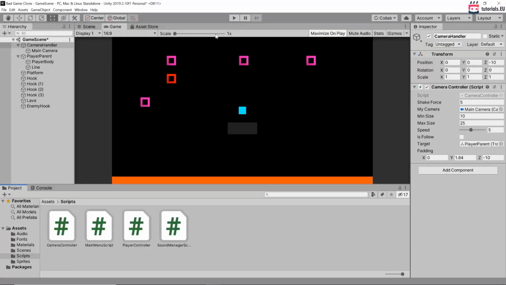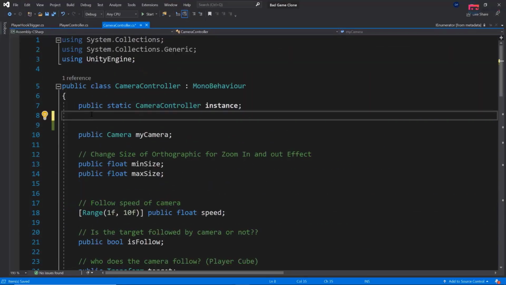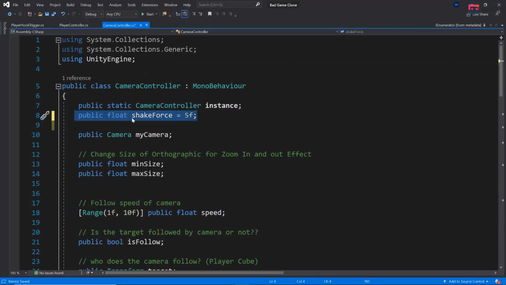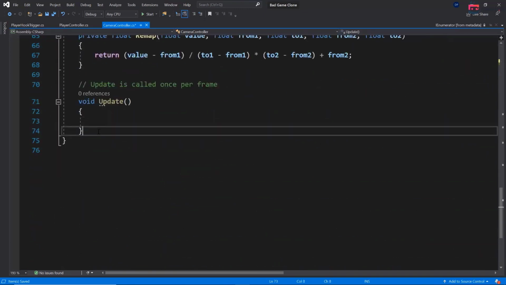All right, now let's go ahead and make our camera shake. I want to enable a little shake on my camera once I hit, for example, the lava, or once I hit one of those hooks with the player and so forth. In order to do that, we can go to our camera controller, and here I'm going to create a new variable. I'm going to call this one shake force, and it's a float, which is going to be 5 at the beginning. And then I will need to add a little method here.